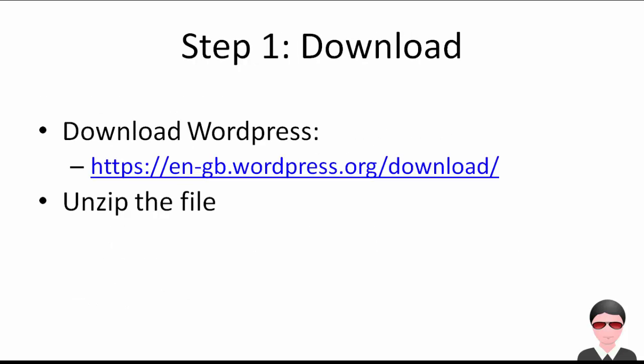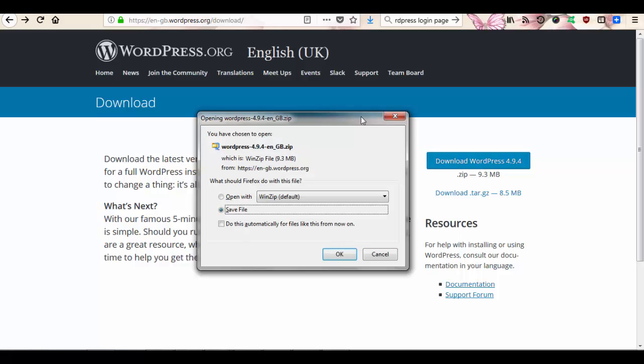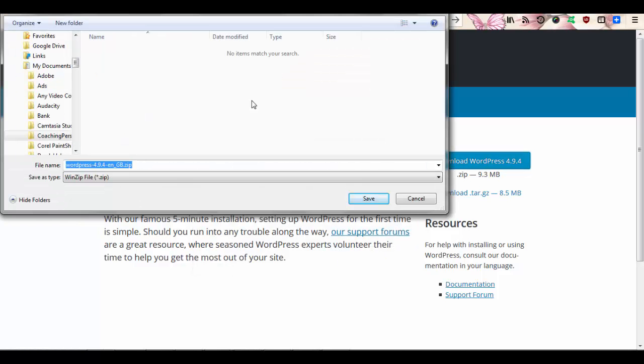Step 1, download WordPress and unzip the file. This is easy. The URL is here, and I'll probably put it in the description somewhere. You just download it from this button here. You just click on it. Now you'll notice that my browser opens a window. I'm just going to save the file, and it'll ask me where.